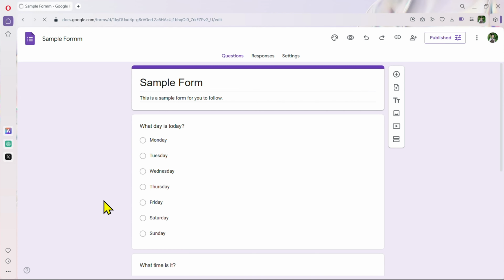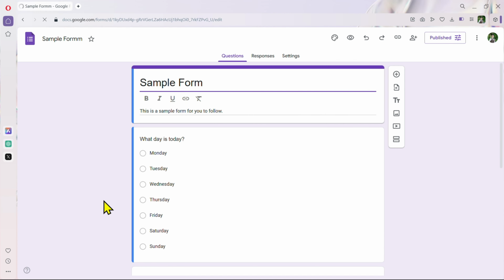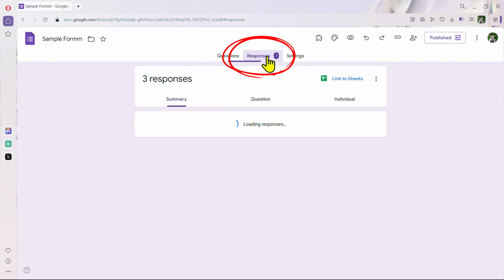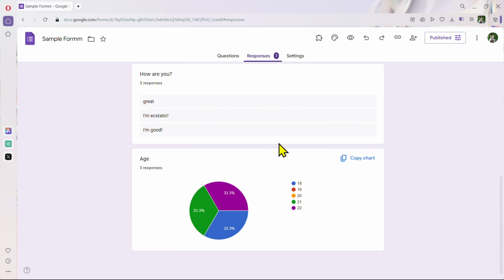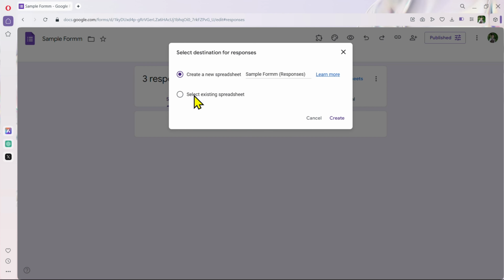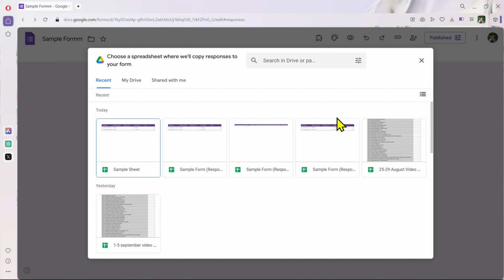Once you're inside your form, you'll notice several tabs at the top. Let's focus on the one for responses. Click on the Responses tab at the top. This is where all answers will show up inside the form itself. On the right-hand side of this tab, you'll see a small green Sheets icon. That icon is what lets us send these responses directly into Google Sheets.